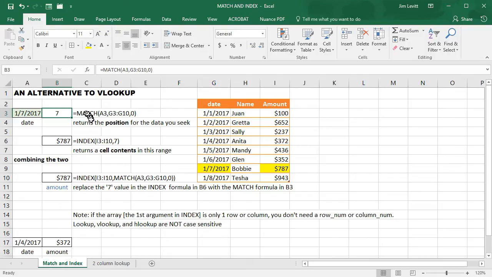Now we're going to look at a different formula that we'll combine it with in a moment. This formula is in cell B6. It's called the index formula. The index formula returns the actual contents of a cell. The format is you type index, and then you type the range of cells you're looking into. In this case, it's column I3 to I10. Then I type a comma, and then I type the number of the cell in terms of the location, the 7th cell down, and that gives me my 787.